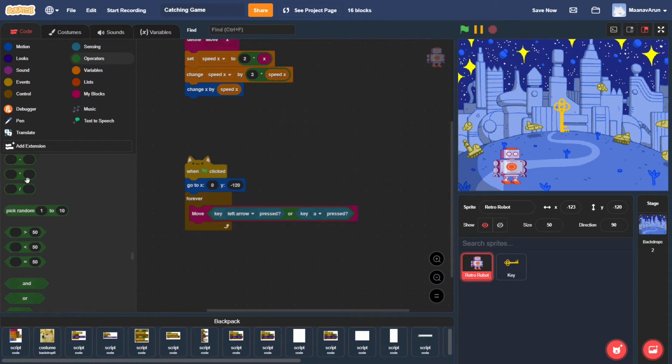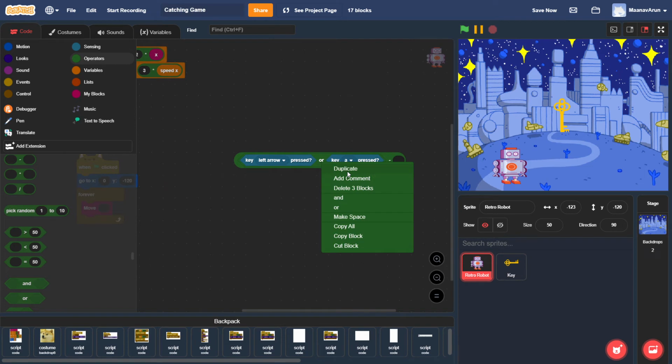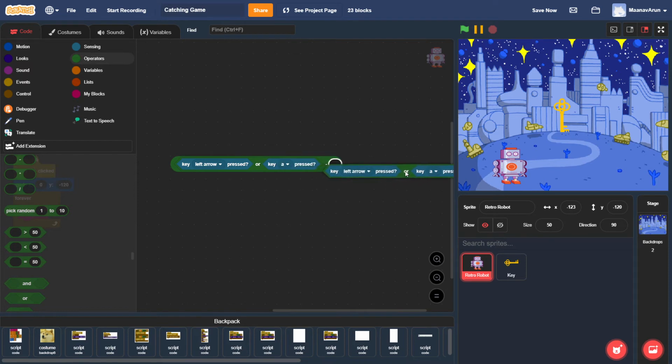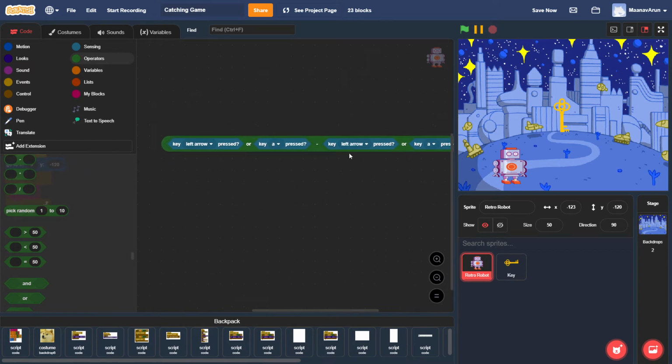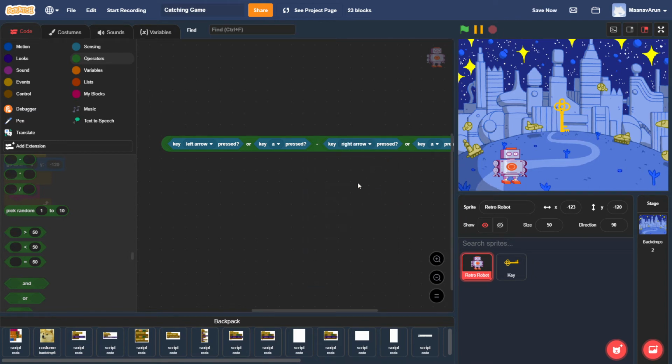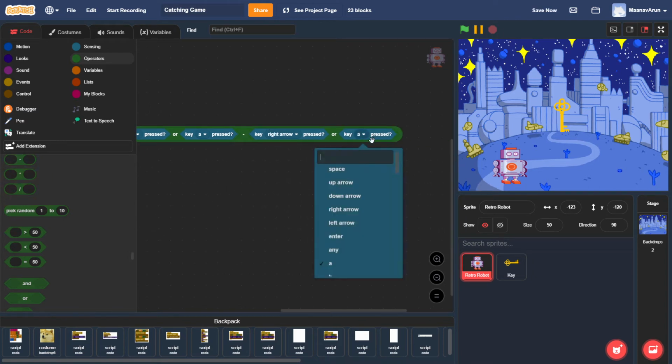Go to operators and get a minus block, put it in here, duplicate, put it again in the duplicate and put it in the minus again, and this time change it to right arrow and key D pressed.